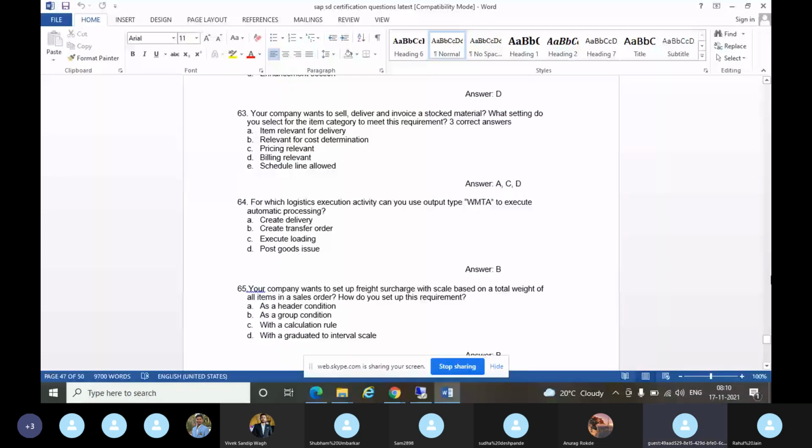See, this is a question. Group condition. The same question will come even in S4HANA also. Your company wants to set up a freight surcharge, freight condition type KF00, of all items in the sales order. How do you set up this requirement?